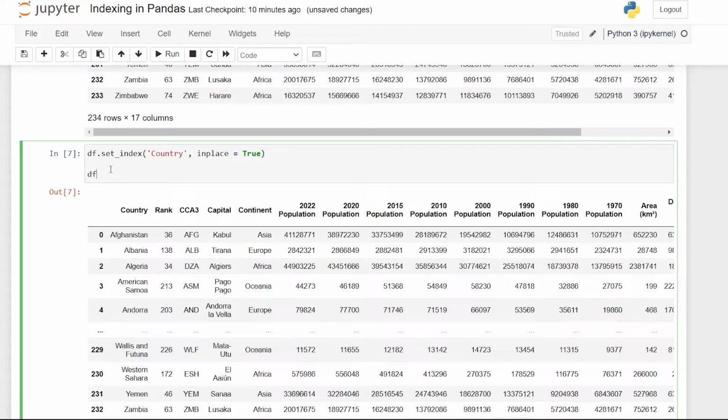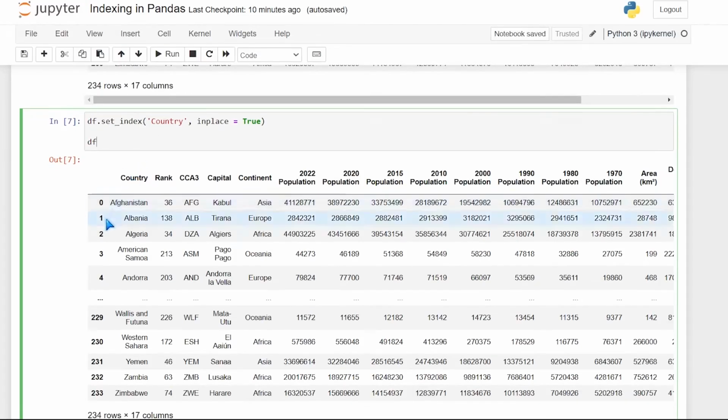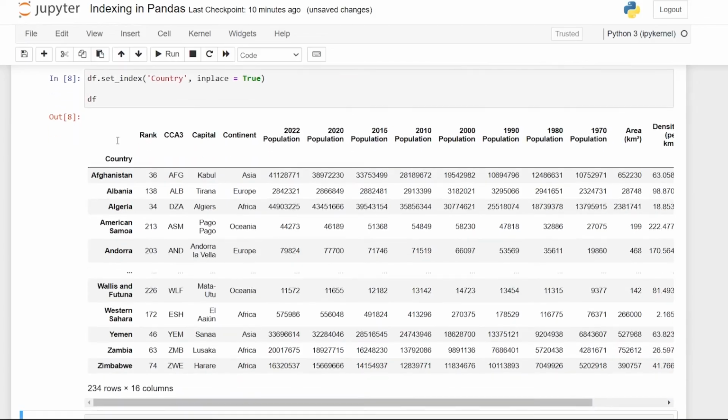So now when we run this, the data frame right here, which is going to populate this, is going to say in place is equal to true. So that country will now be our index again. Let's run this. And there we go.